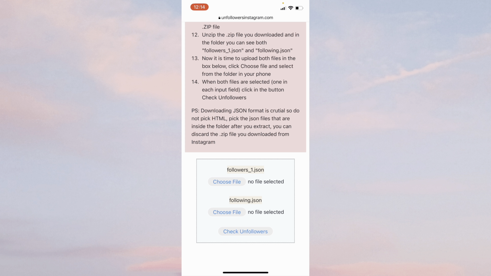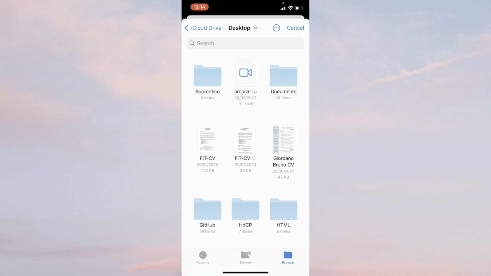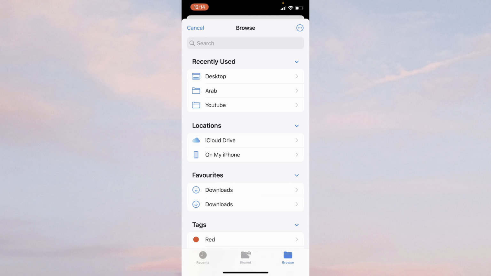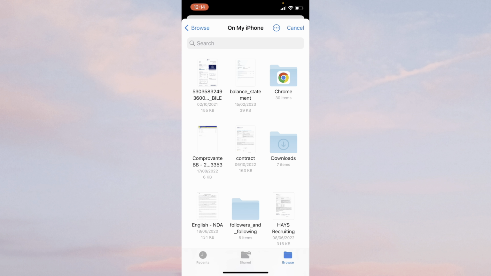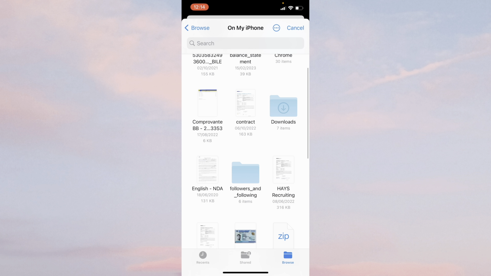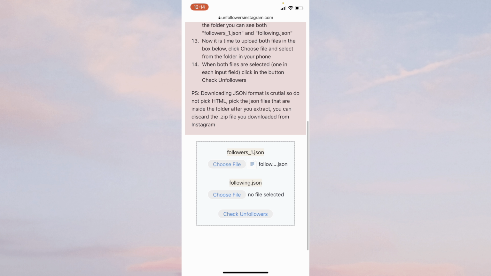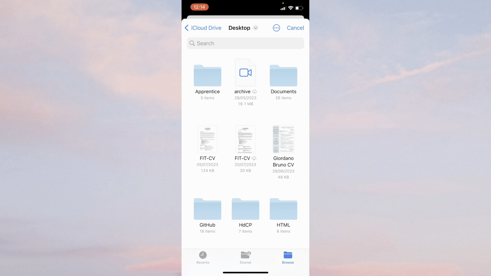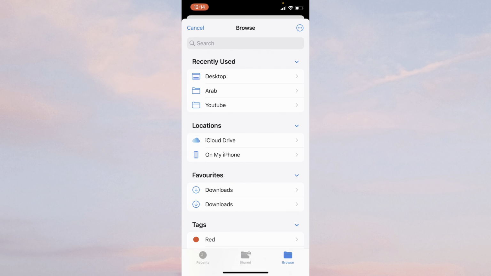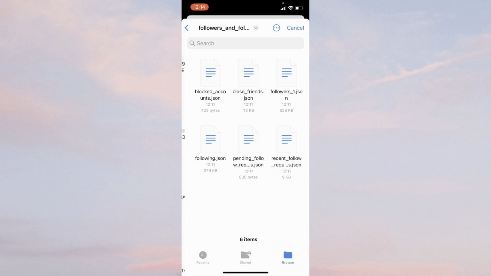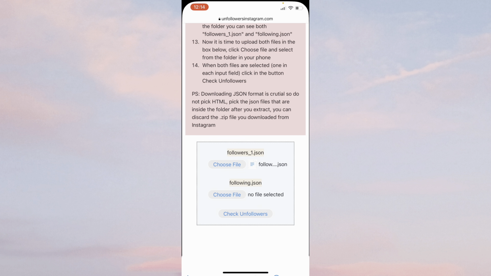You can click on the first one, choose files. It doesn't really matter the order, but it's important that you select the correct files. So now I'll travel to the followers and following folder. And from here, I select only the files I need. Followers first, I'm gonna do it first, but it doesn't matter the order. Now I select the second one. Once again, it's on my phone, followers. And now I select following.